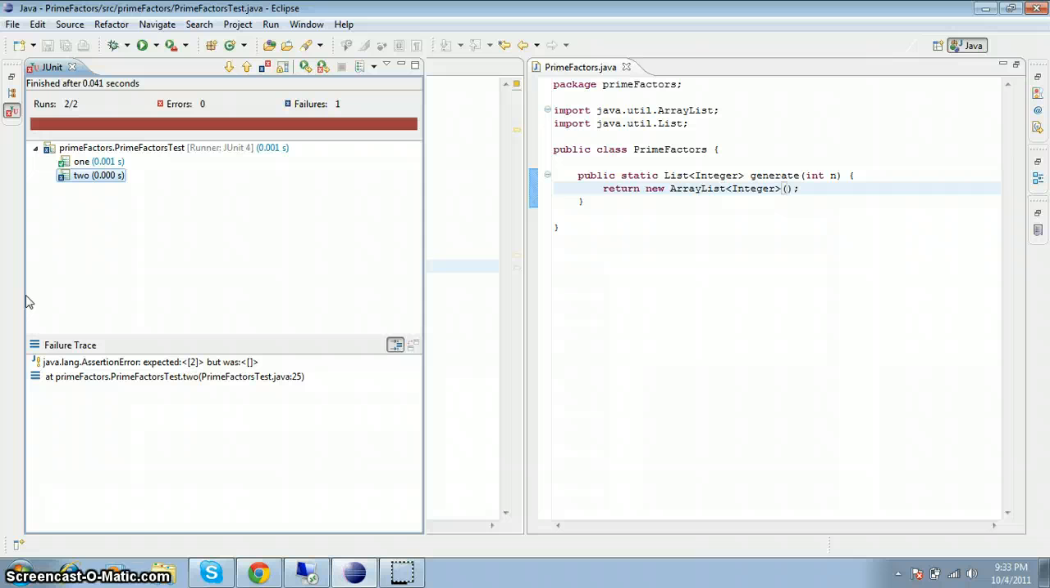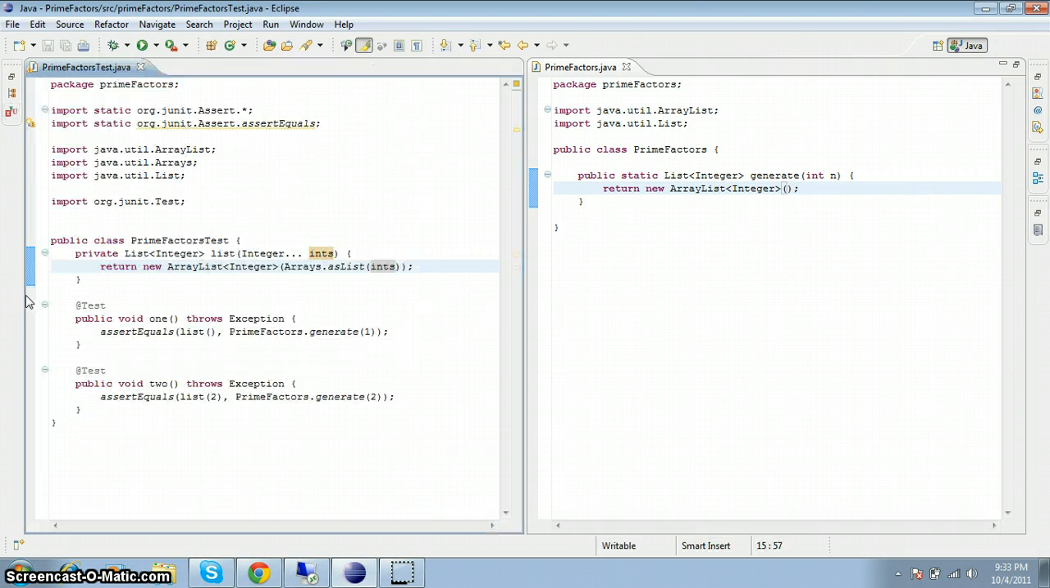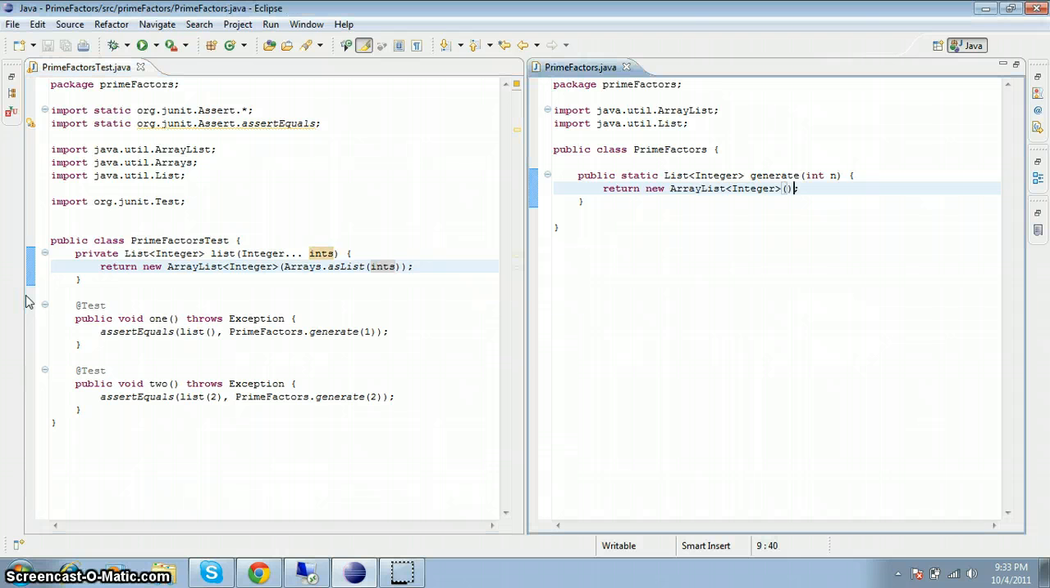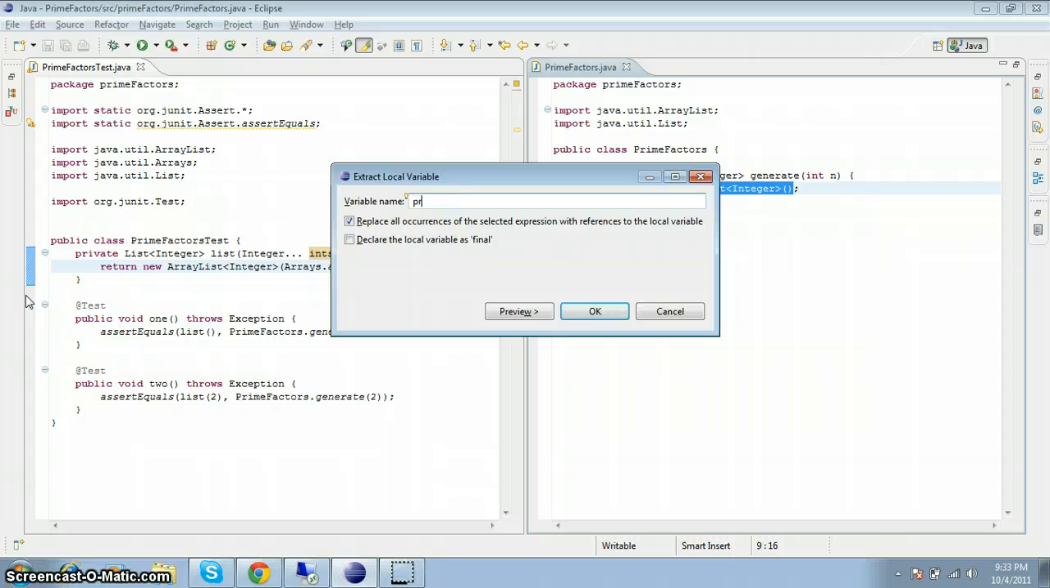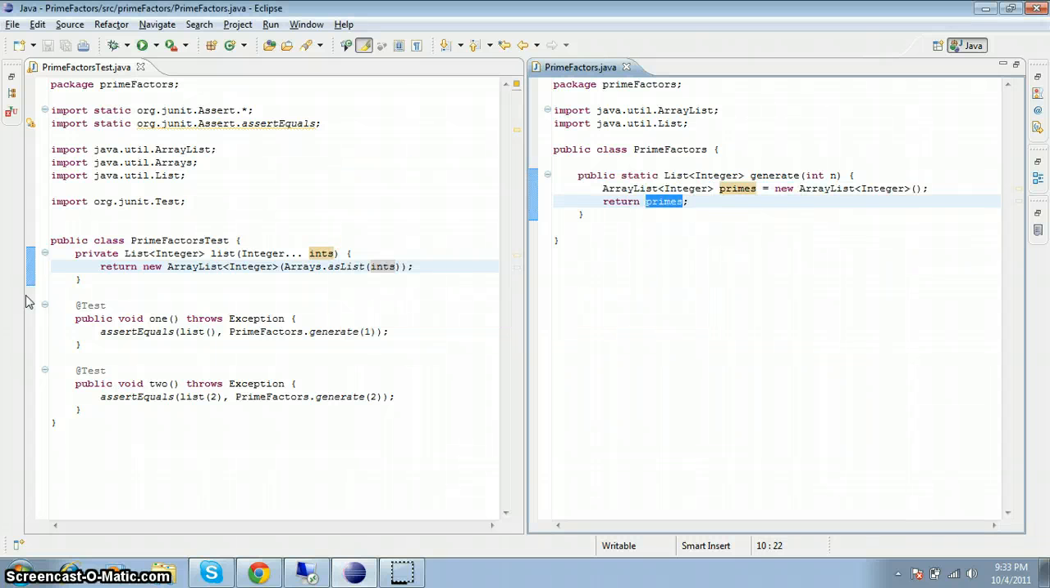Alt-Shift-X, T, they fail, expected 2 but was empty list. So let's go to our production code, and let's create a local variable of this. Call it primes, and just for clarity's sake, let's have it be a list instead of an array list as declared.